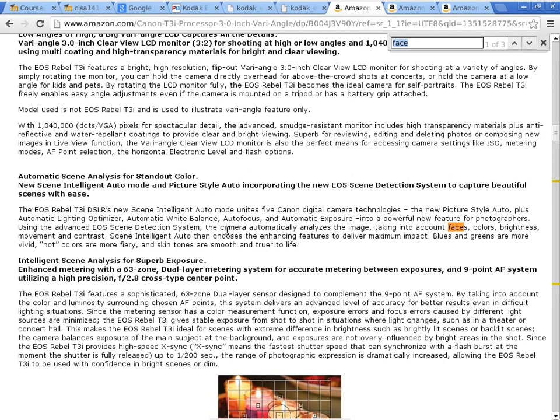Scene detection. The camera automatically analyzes the image, taking into account faces, colors, brightness, movement, and contrast. In other words, the camera itself can make the decisions based on those particular factors. This is actually new for digital single lens reflex cameras.